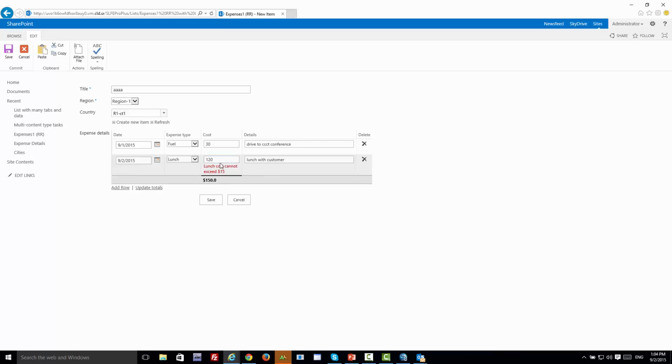As you can see, there's a validation error for the cost of the lunch, because lunch cost cannot exceed $15. And as you might imagine, this is because I already created a field validation rule that checks that if the expense is lunch, then the cost should not go beyond $15. So that's already a part that I showed you about QuizConforms, the field validation rules.